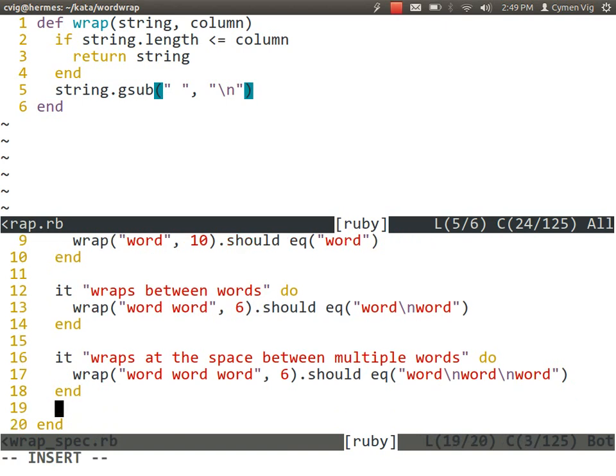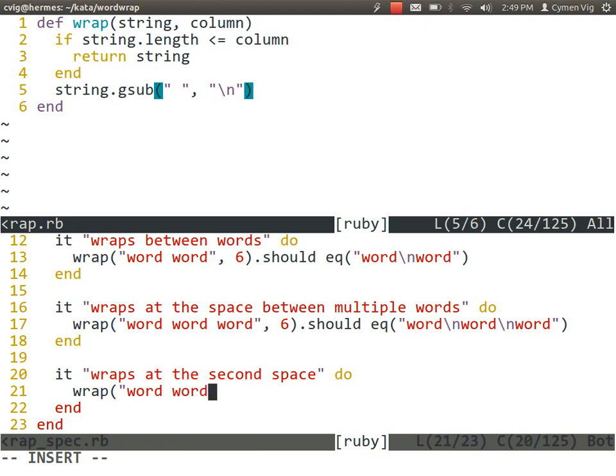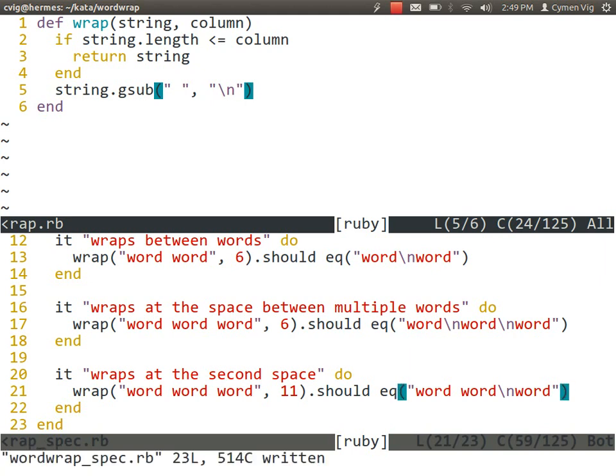Great. Well, so what if I want to wrap at the second space? So we have, say, 3 words, and we want to wrap after the second word. So let's see, we've got a word here that's 4 letters, 5, 6, 7, 8, 9, 10. So the space here is at 10. That's the column length we want. So let's just say 11. And we're expecting just 2 lines to be returned by the wrap function.